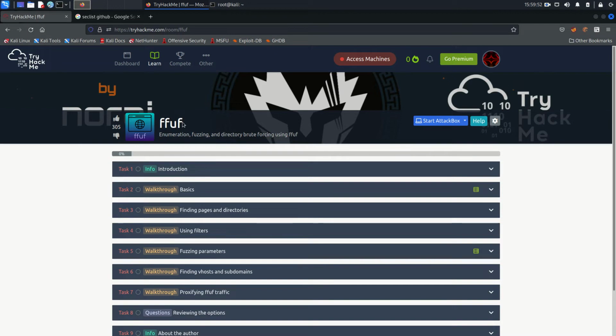FFUF. This tool is basically used for directory, file, and subdomain enumeration. You can also find parameters; you can perform a lot of enumeration tasks with the FFUF tool. As you can see here, this tool is used for enumeration, fuzzing and directory brute forcing. In many previous videos I already used this tool, so today I thought to create a dedicated video on this tool for enumeration, fuzzing and directory brute forcing.